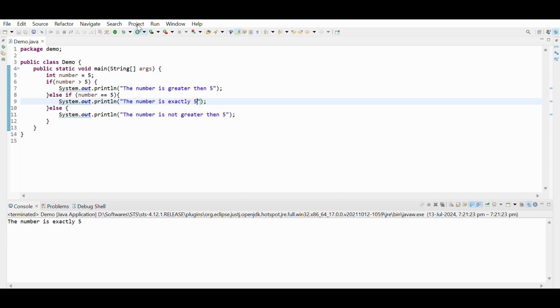Remember one thing, in your control flow statement it will execute either if or else if or else, whatever condition gets satisfied. It will never happen that it is executing if, else if and else, all the three blocks. Just remember this thing.